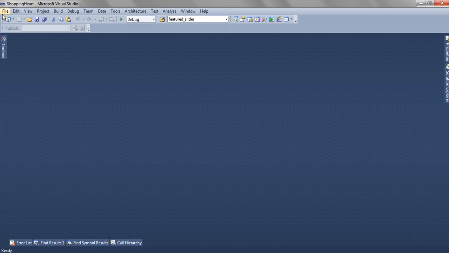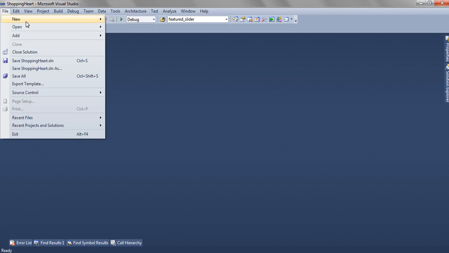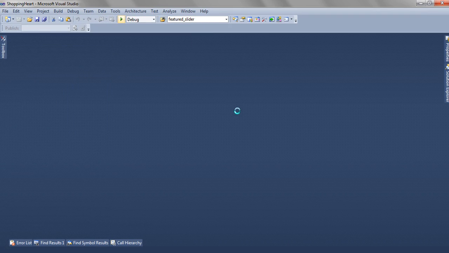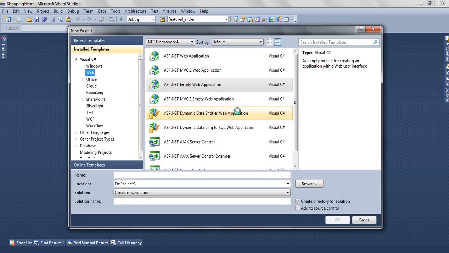So first, to create this, click on File, New, Project. Inside this new project dialog box, select web and select ASP.NET empty web application. You can also select lower versions of .NET framework like 3.5. I have selected .NET framework 4.